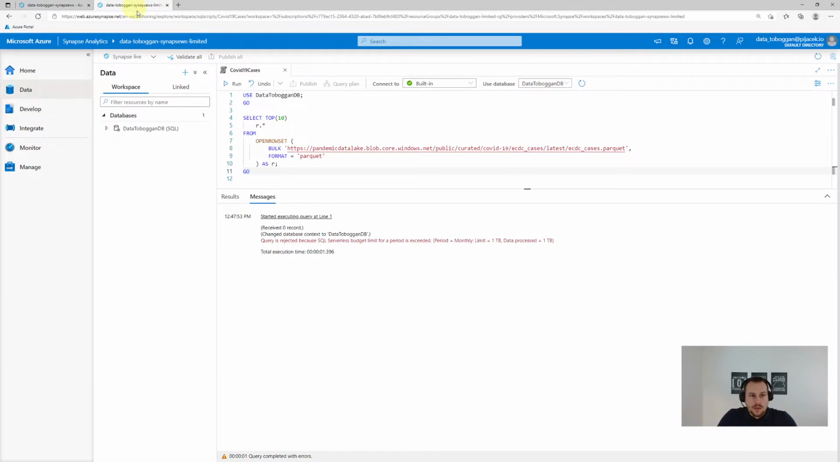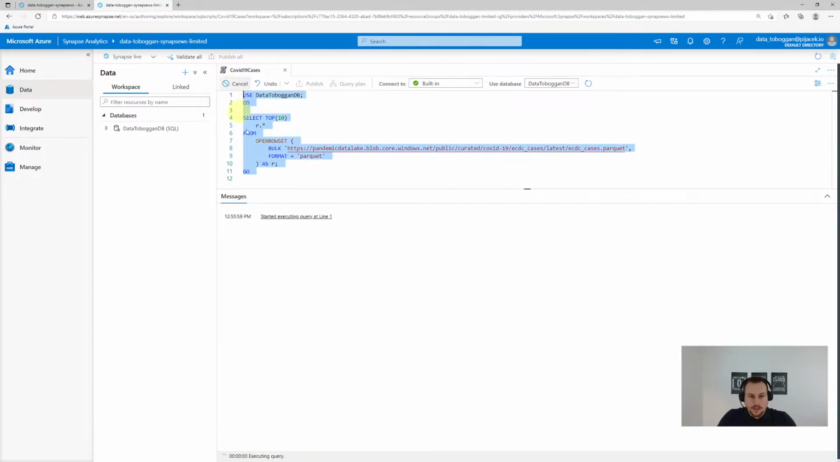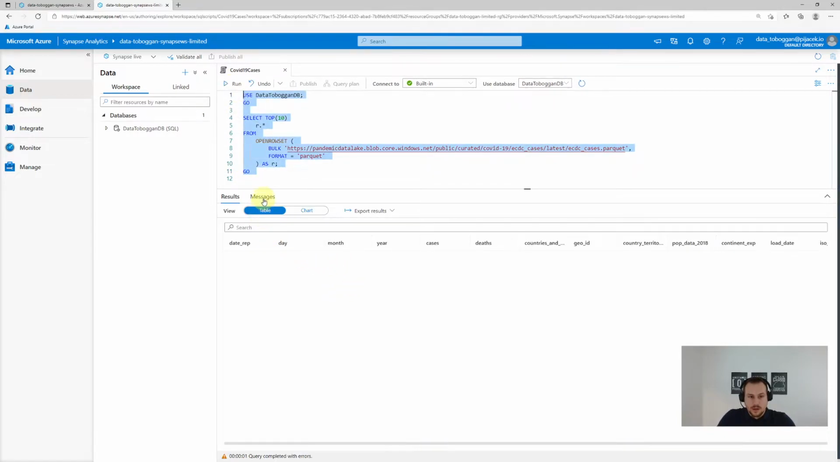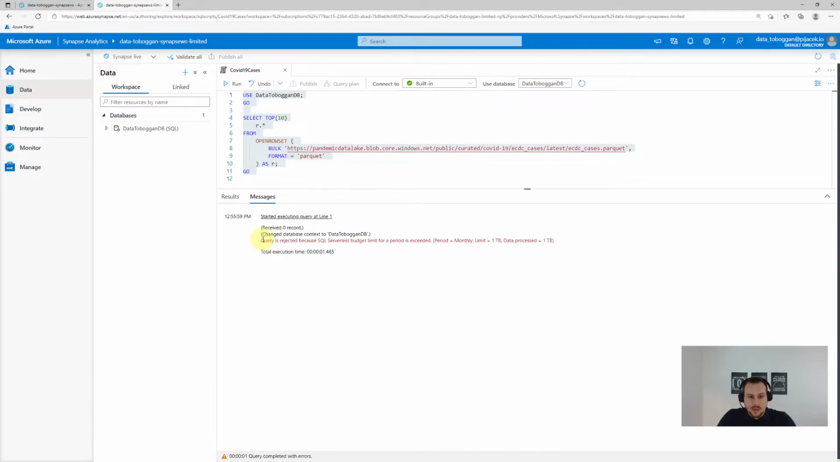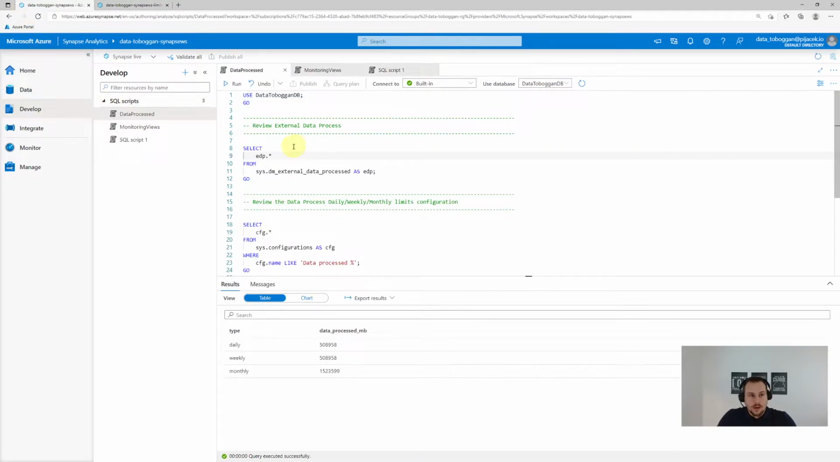Good. So how does it look when a user wants to run a query but is already over the limit? I have a second data toboggan Synapse instance provisioned, and here I will try to run a query. But as you can see in the messages, the query failed and the query is rejected because the SQL serverless budget limit is exceeded, which is absolutely fine. So we won't be generating additional cost over the threshold. So okay, we are all good with the limits.